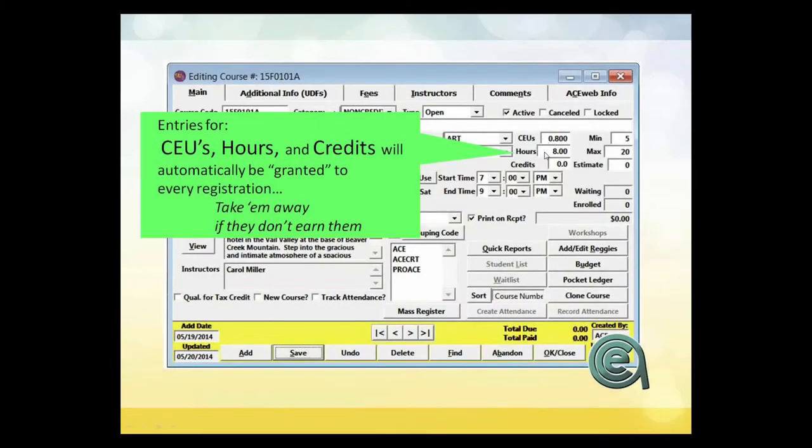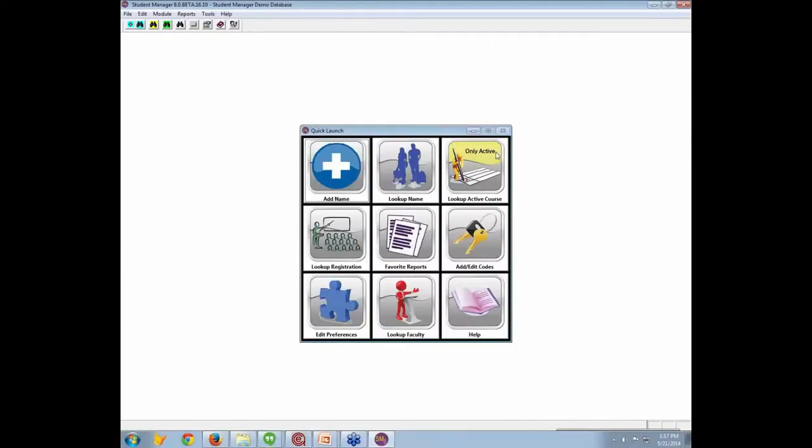CEUs and credits. Again, ACEware uses a salvation by grace approach, which is if you build the hours, credits, or CEUs on the class and a person enrolls in it, they will earn those credits unless they screw up. And so that's kind of the Lori's note about take them away if they don't earn them. And there are a couple of ways that you can quickly remove credits for those that don't make the class. And in fact, let's go ahead and do that.